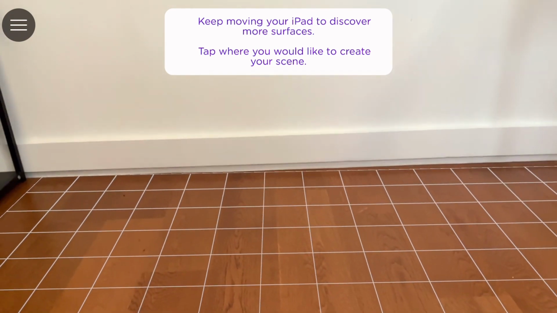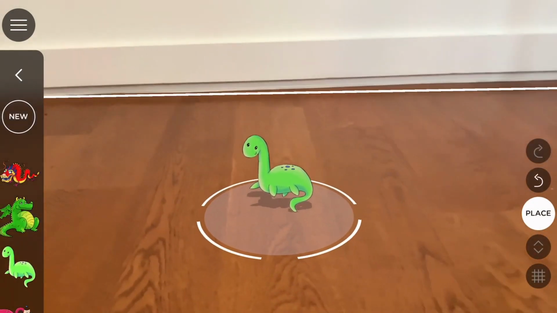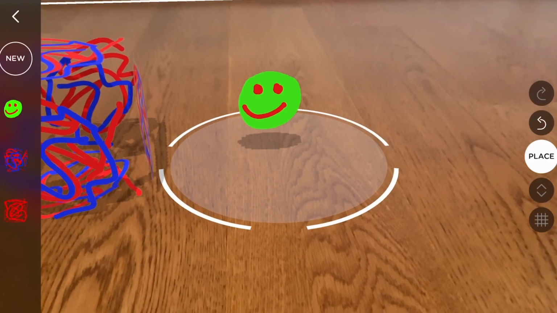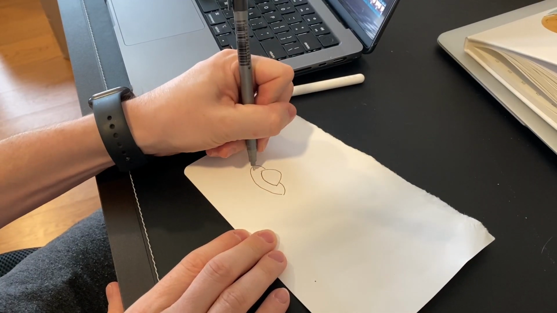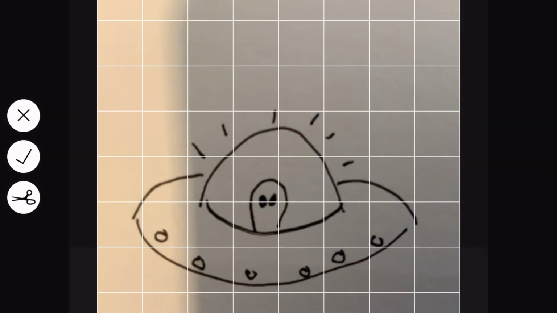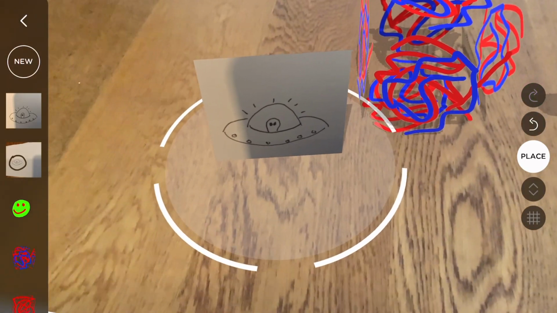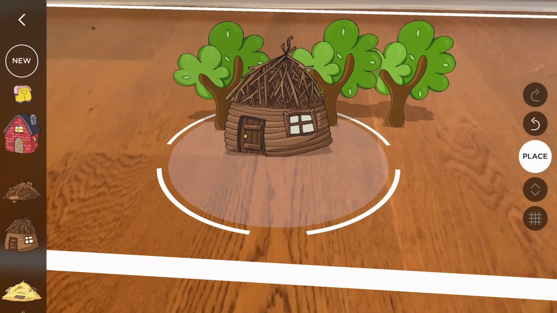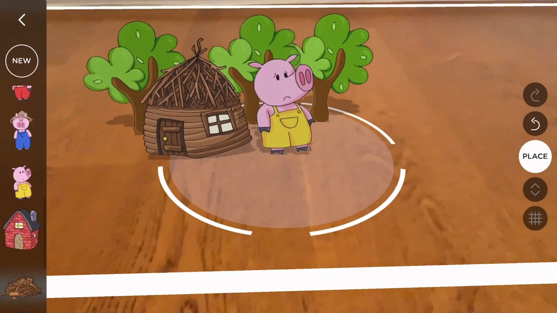AR Makr for iPad is a perfect tool for students to get creative and tell stories in English lessons through augmented reality. It allows users to create virtual objects in two ways. First, drawing and sketching. Students can draw their own characters, objects, or scenes directly within the app using various tools and colors. They can also scan photos and drawings, and they can import these drawings or pictures that they've made on paper and transform them into 3D objects within the AR environment. Once created, these virtual objects can be placed and animated in the real world through the iPad's camera. This blend of creativity and technology unlocks a world of storytelling possibilities for English lessons.